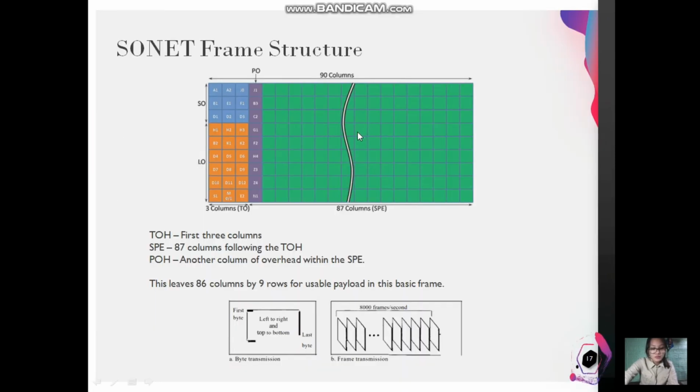The basic SONET frame is shown here. It is a figure of 9 rows and 90 octets. It is transmitted from left to right and top to bottom. That is, the octet in the upper left corner is transmitted first, followed by the second octet of the first row, and so on. When we get to octet 90, we come back and start with the first octet of the second row.